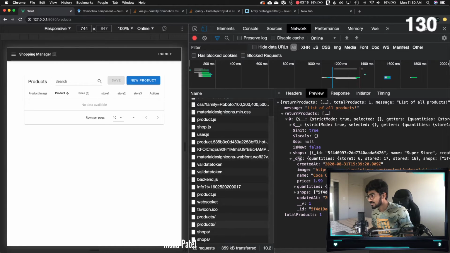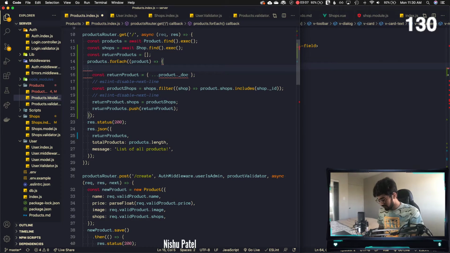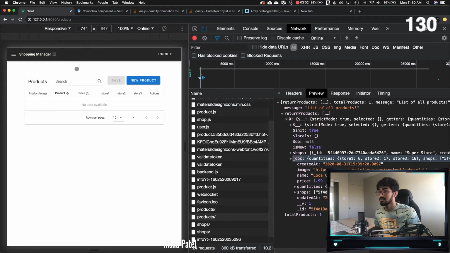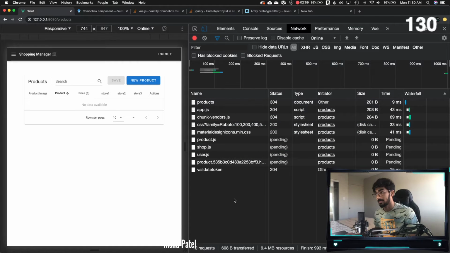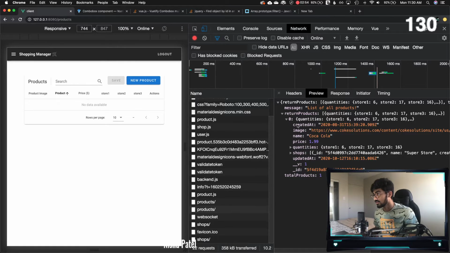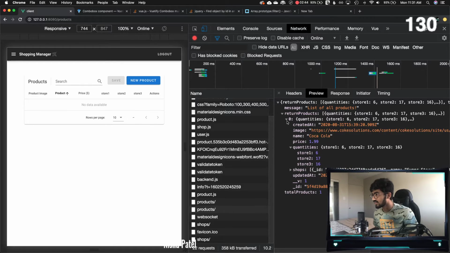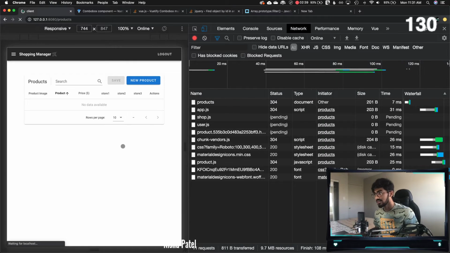I will need to spread this underscore doc there. And I will just say yes, lint disable next line. And let's see what we get in the return. It's created at, image, name, price, quantity, shops is an object. Nice. And what's the issue? Why is it not displaying on our front end? That's weird.